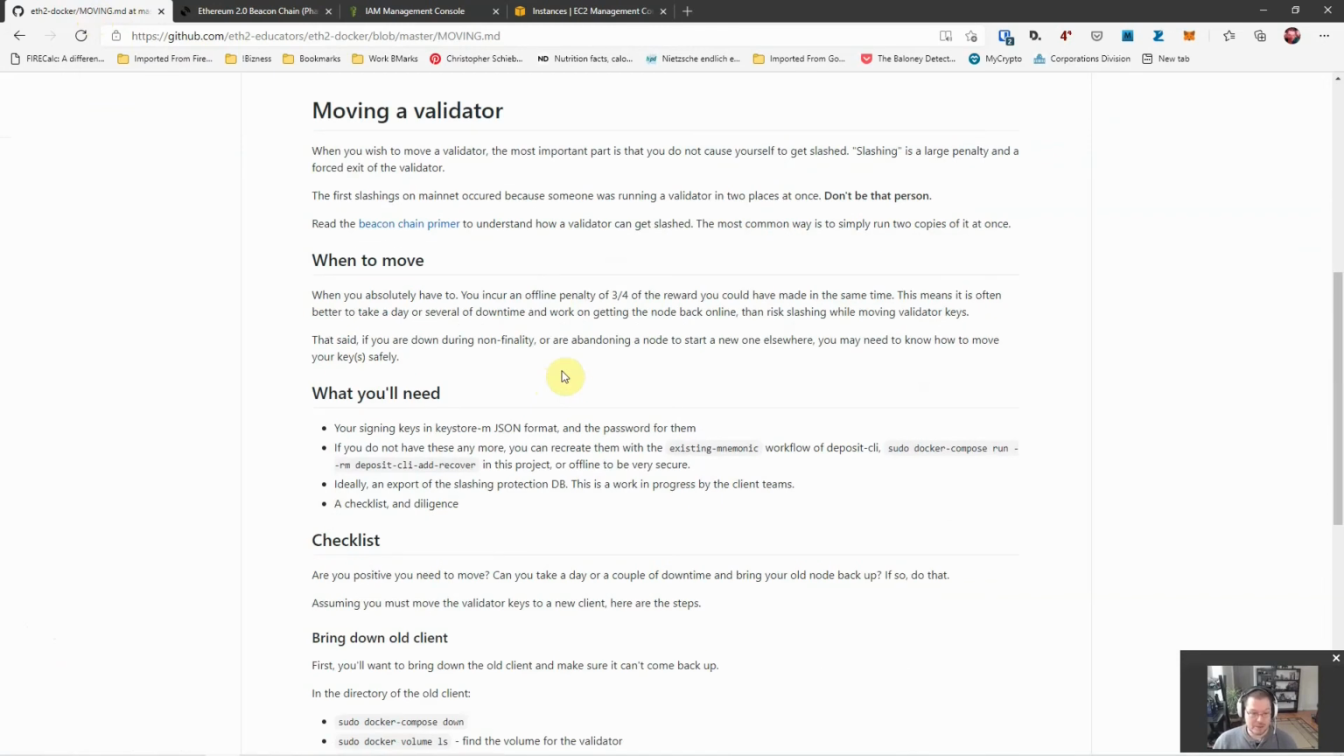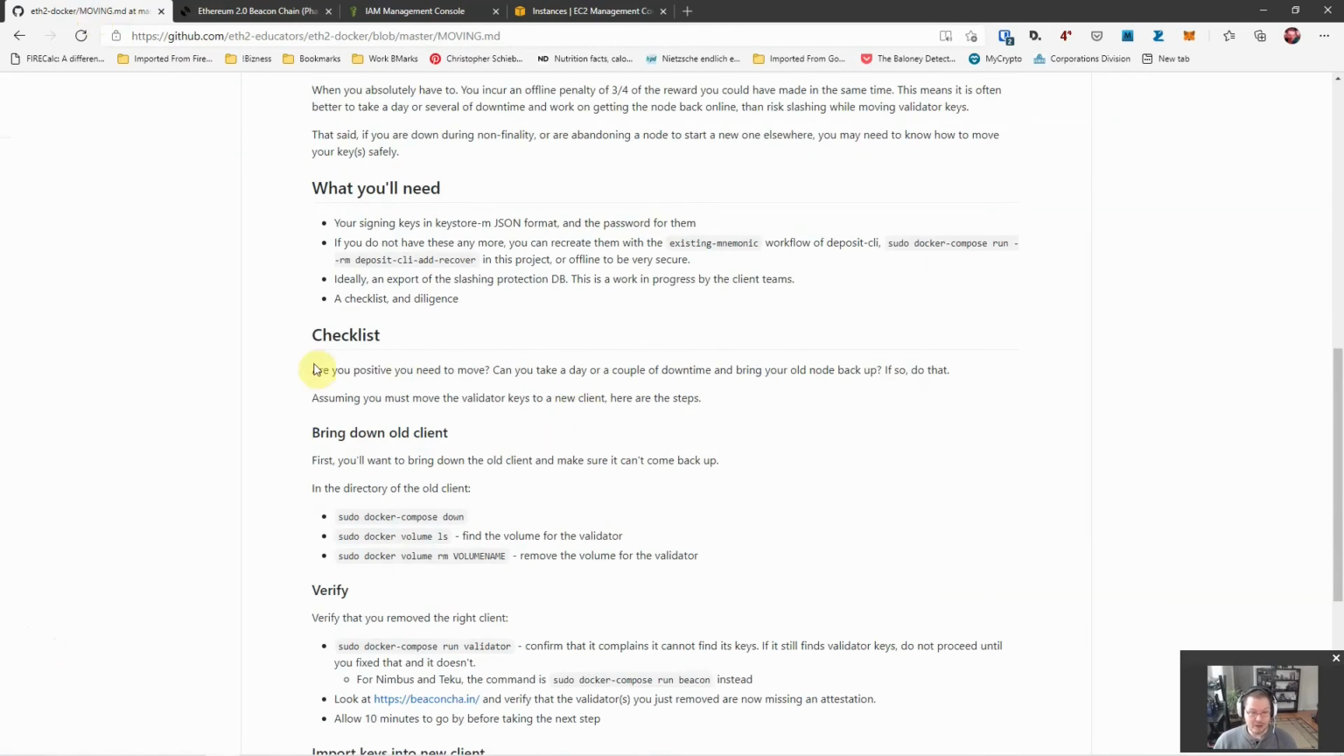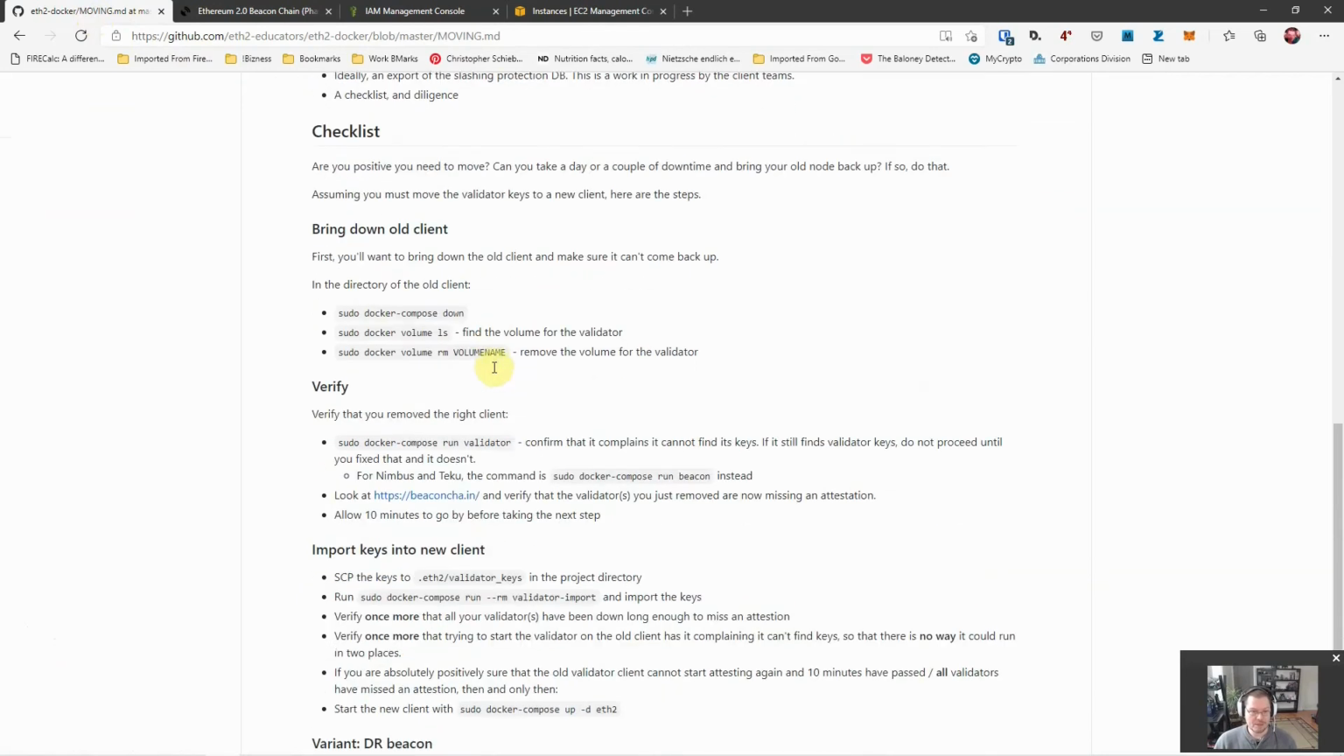So when I look at my checklist, are you positive you need to move? In this case, yes, I want to, because I'm fed up with Contabo. And I need to bring down my old client, make sure it cannot come back up, and it should be down for like 10 minutes, so it can't do all the tests. So here's my little ticky tomato meter again. It's probably going to take longer than 10 minutes, but let's just have it ticking away here and make sure I'm good.